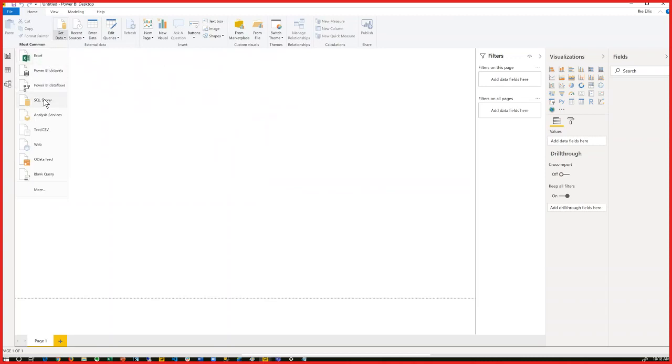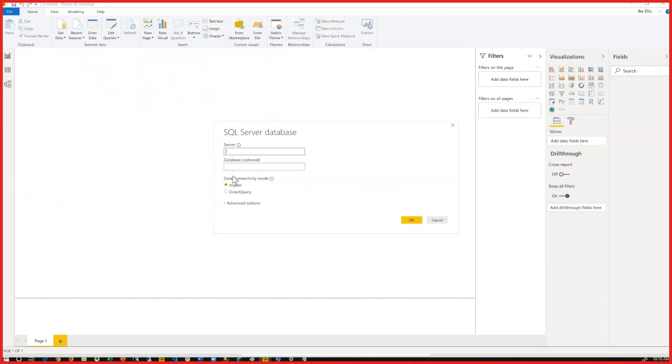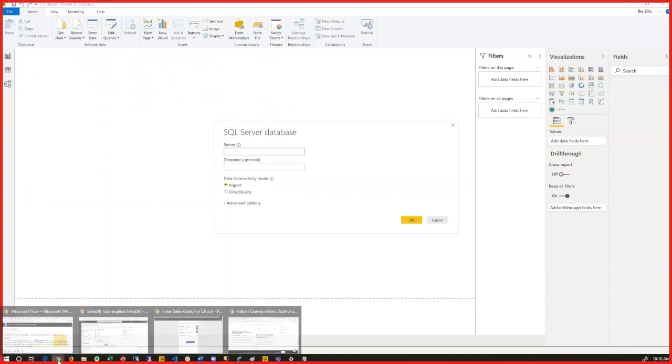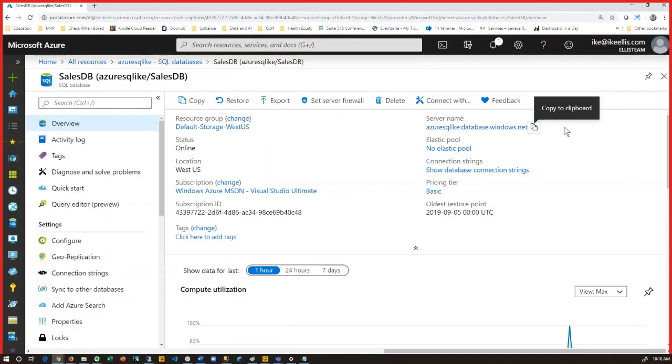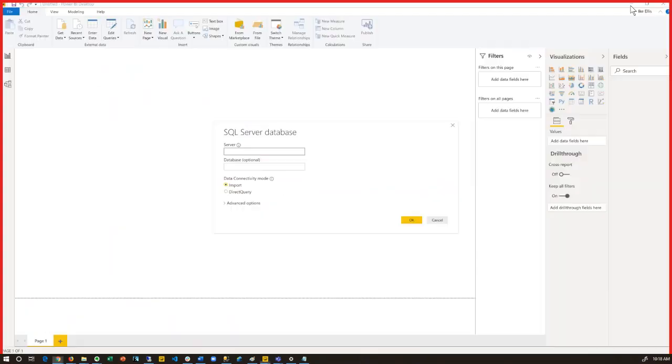Okay, so what I'm going to do is I'm going to pull data from a SQL database. Which SQL database? Well, it's the same four things that we had to do with Power Apps, right? So if I go back to Azure, it's this server name, right? And we know the database is SalesDB. We'll use import for now because it's no big thing. We'll click OK.